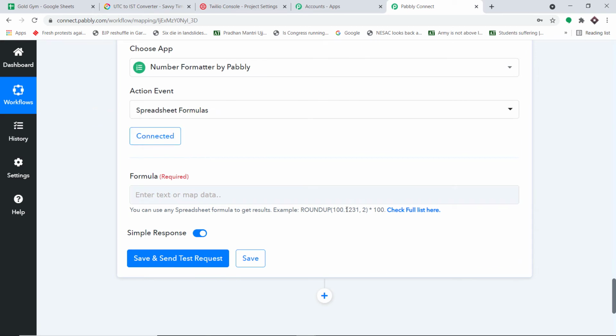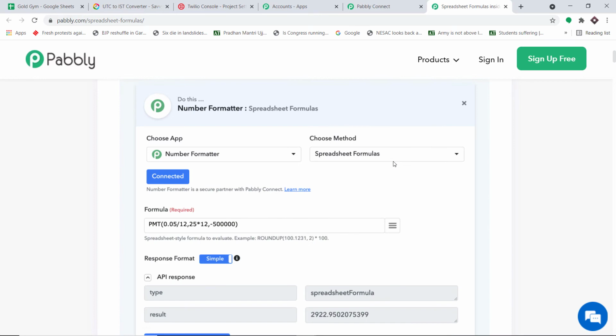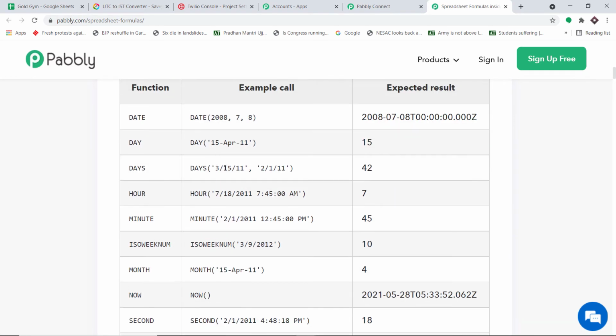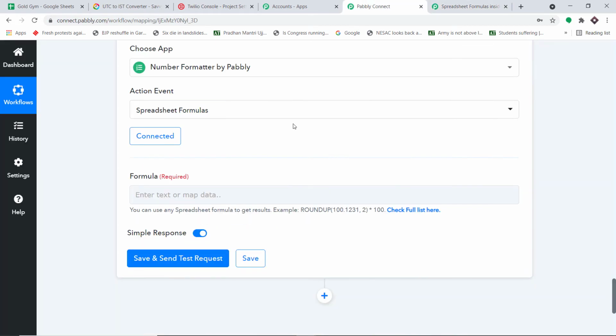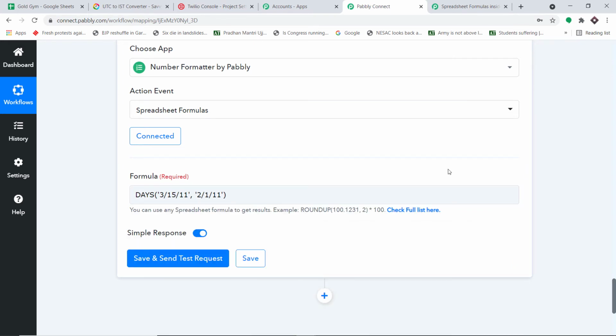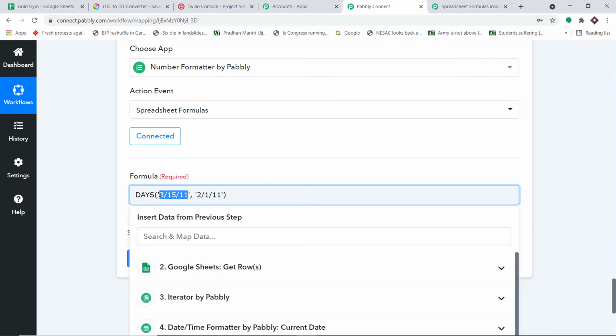So these are the spreadsheet formulas you have. Just click on check full list here. Okay, so let me just scroll down. So we have to go with this formula, DAYS. And we have to subtract 2 days, that is this day as well as this day. All you have to do is just copy this and simply paste it here. Now I'm just going to first remove this. Here I'm going to add the expiry date.